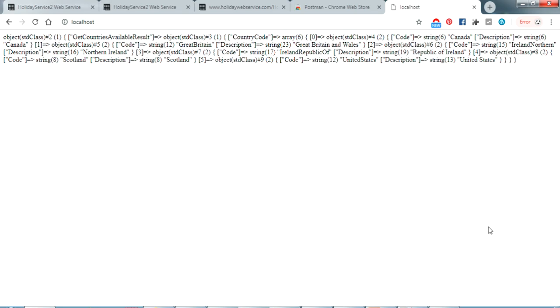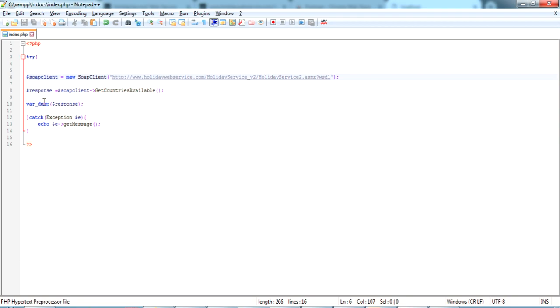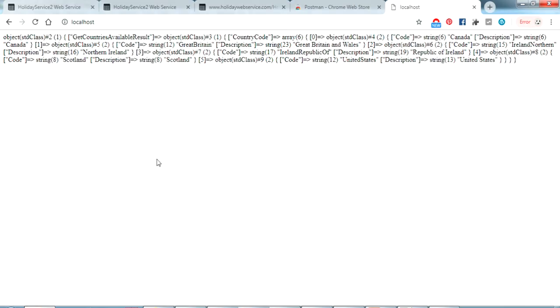So this will be the format of the SOAP client response if we print it directly using the var_dump keyword. We cannot print it directly with echo because it's not a string value, it's an object value.